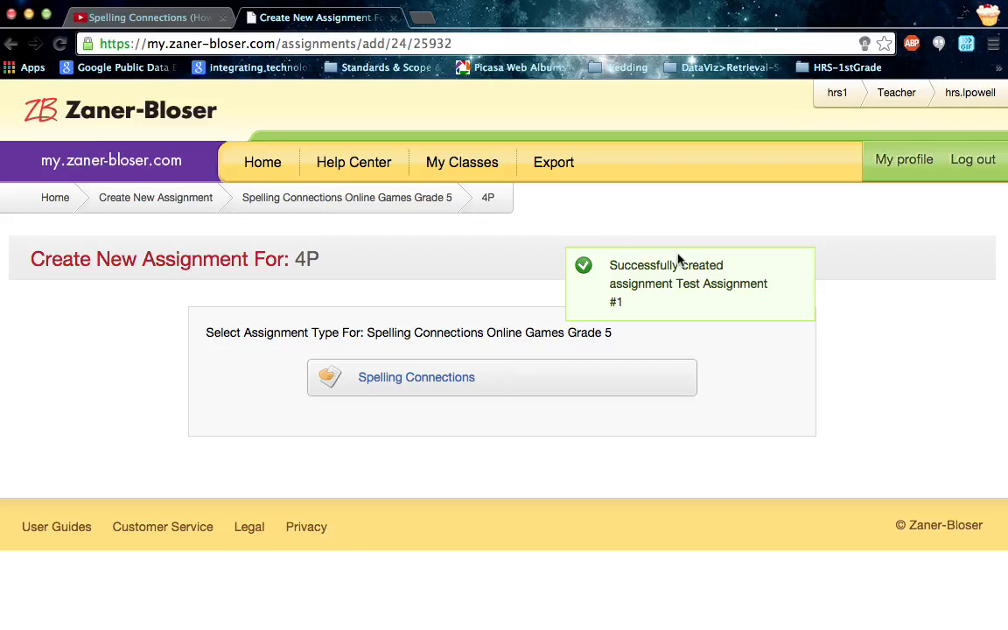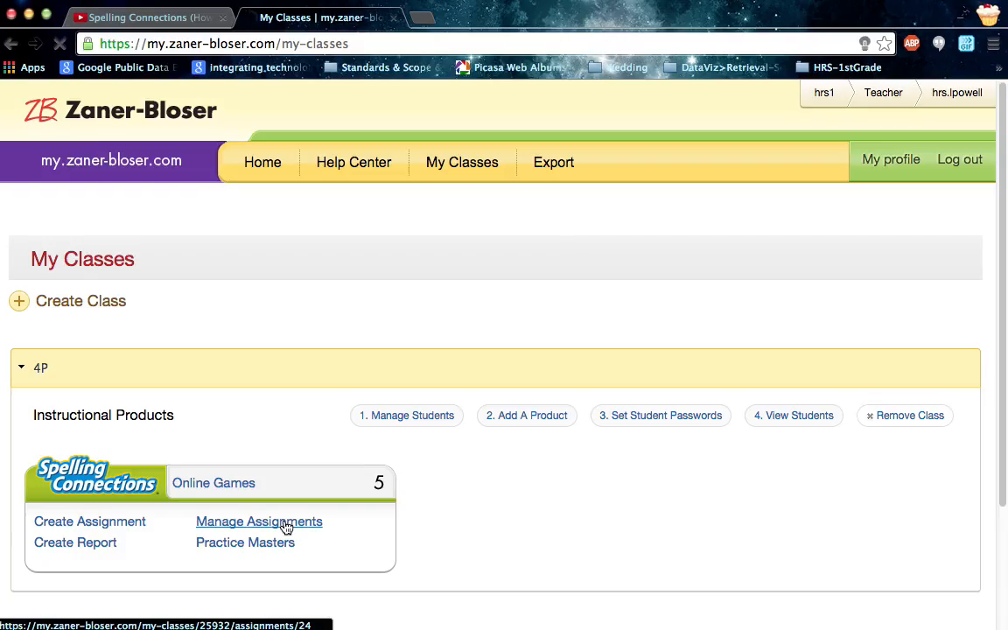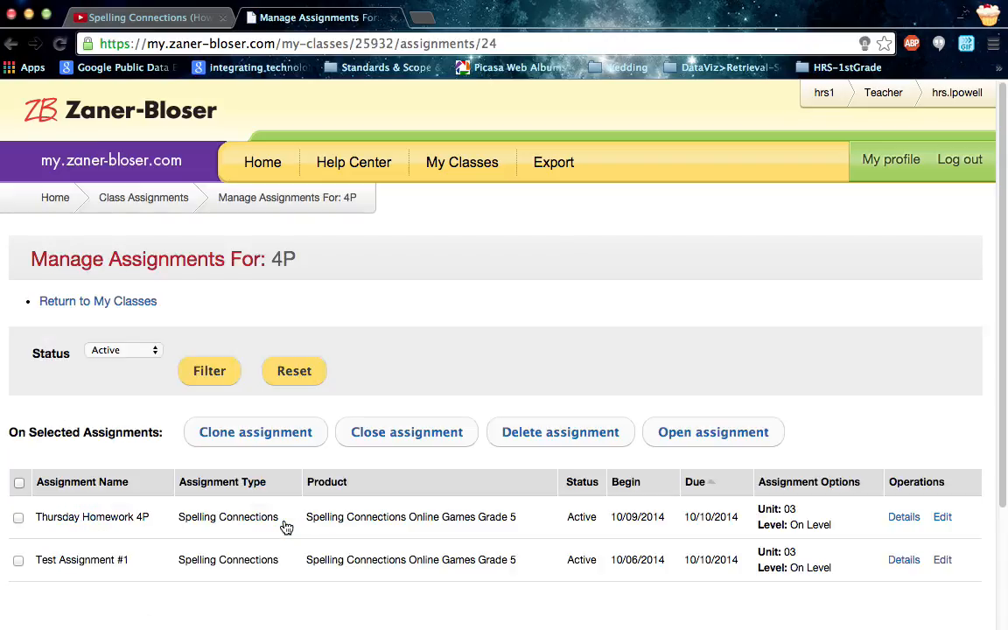And it says here the successfully created assignment, test assignment number 1, so that's great. And then we can go back to My Classes and just make sure everything looks good. I'm going to go to Manage Assignments, and we'll see here that there's an assignment that Leslie already created for her students, but then here's the test assignment. And I can go in and look at the details of this assignment I just created.